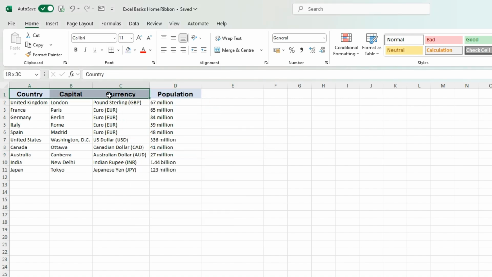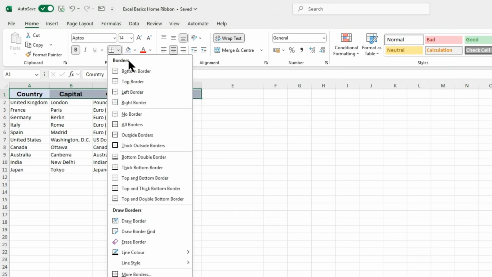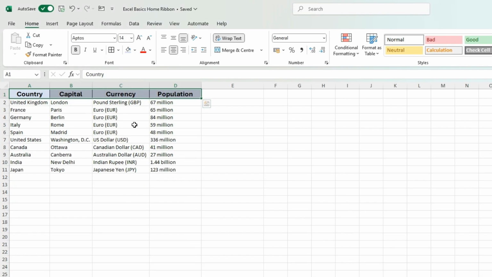Now I think what I'd like to do with this header is add a border. The border is just next to the paint can. Just click here, and you've got a selection of border options. You can hover over these and it'll tell you what each one does. What I want to use is all borders. I recommend with these sort of functions that you go and practice and try all these different options out. In this instance, we're just going to use all borders, but in different circumstances, you might use them for different things.